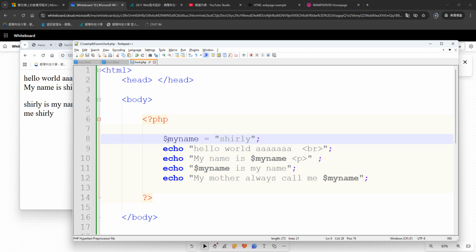Try to set up a variable with your name and write a sentence in here. And try to use BR, P, or change the color. Okay?